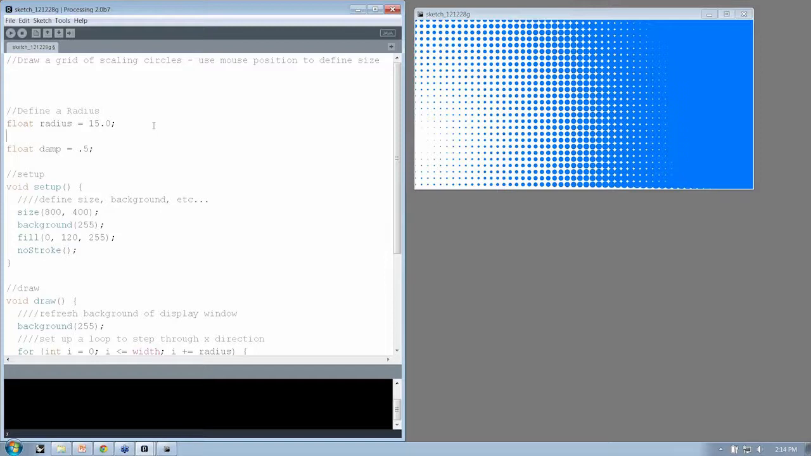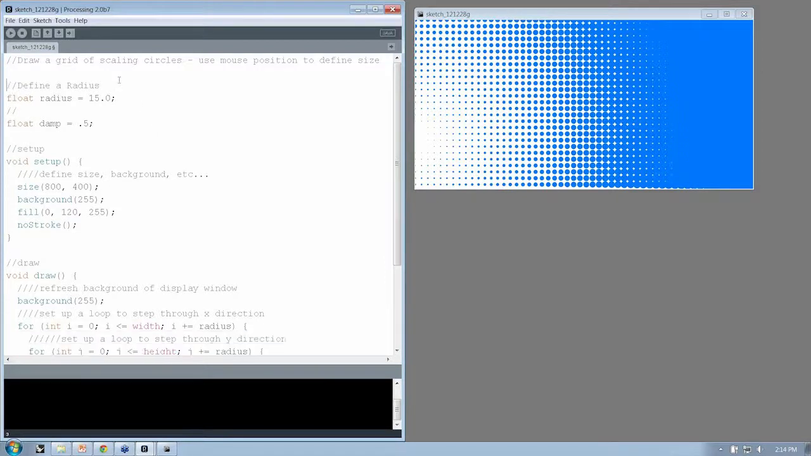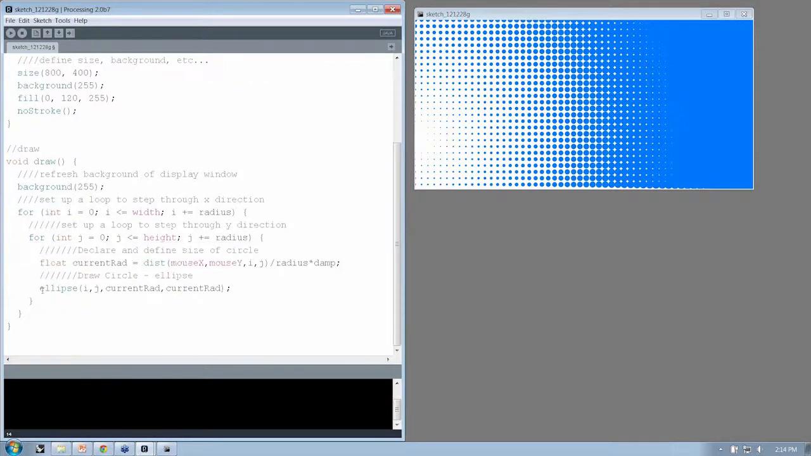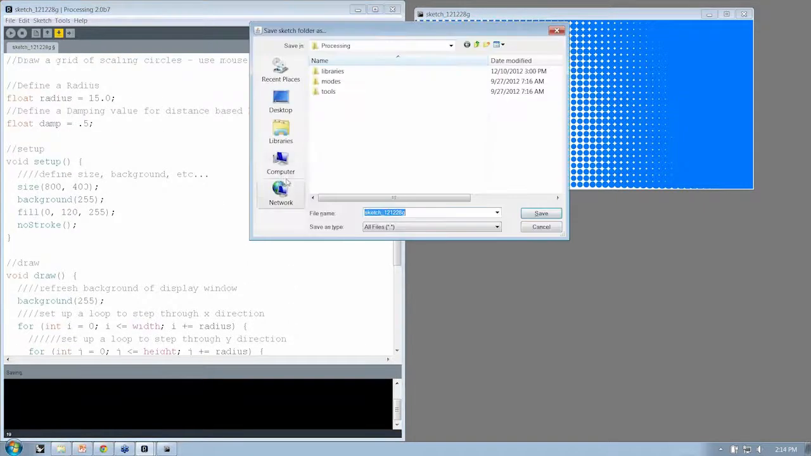And while you're doing that, I will add in some more pseudocode based on the things that we added in at the end, right? So this was a damping value for the distance-based behavior. We added in the no stroke, which is included in all this. And we just adjusted our expression, so that looks good. I'll save this.